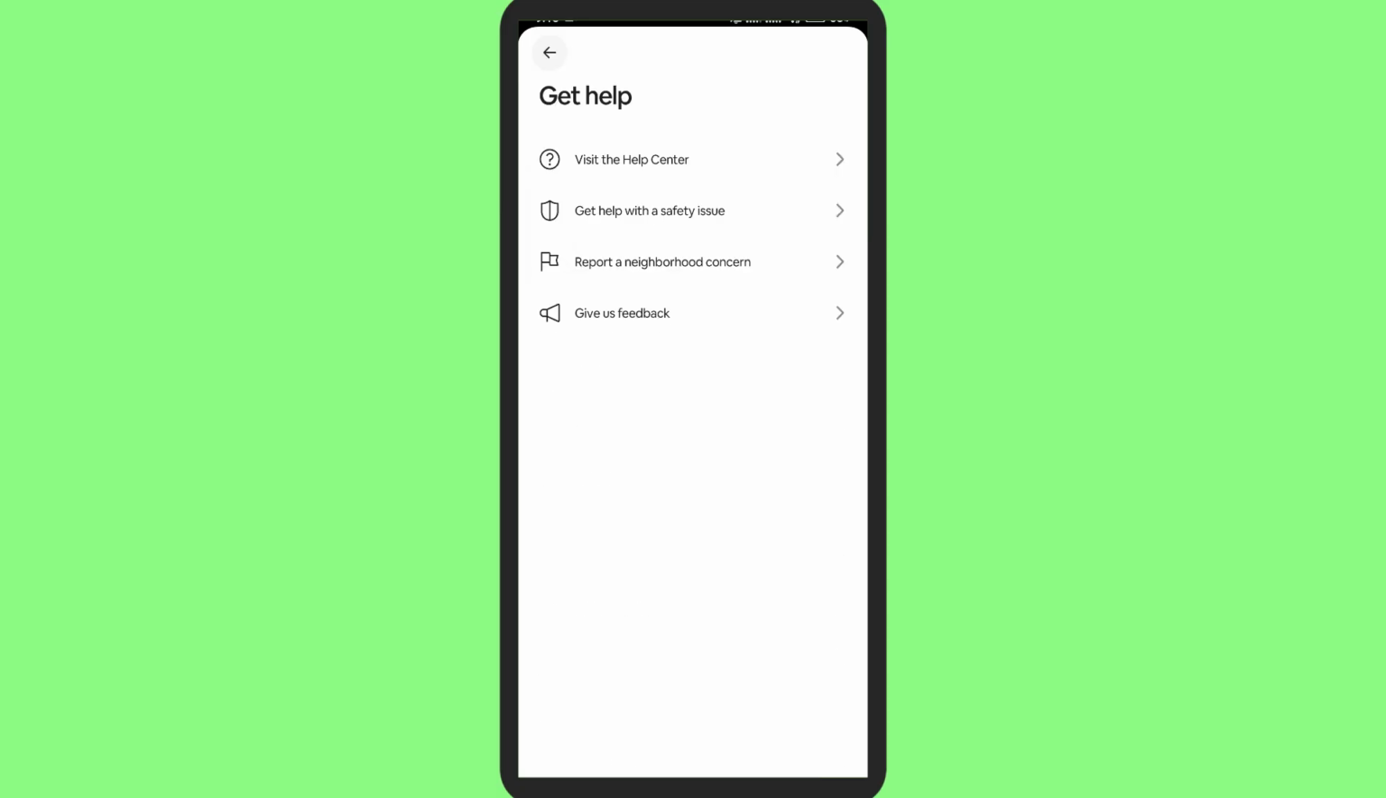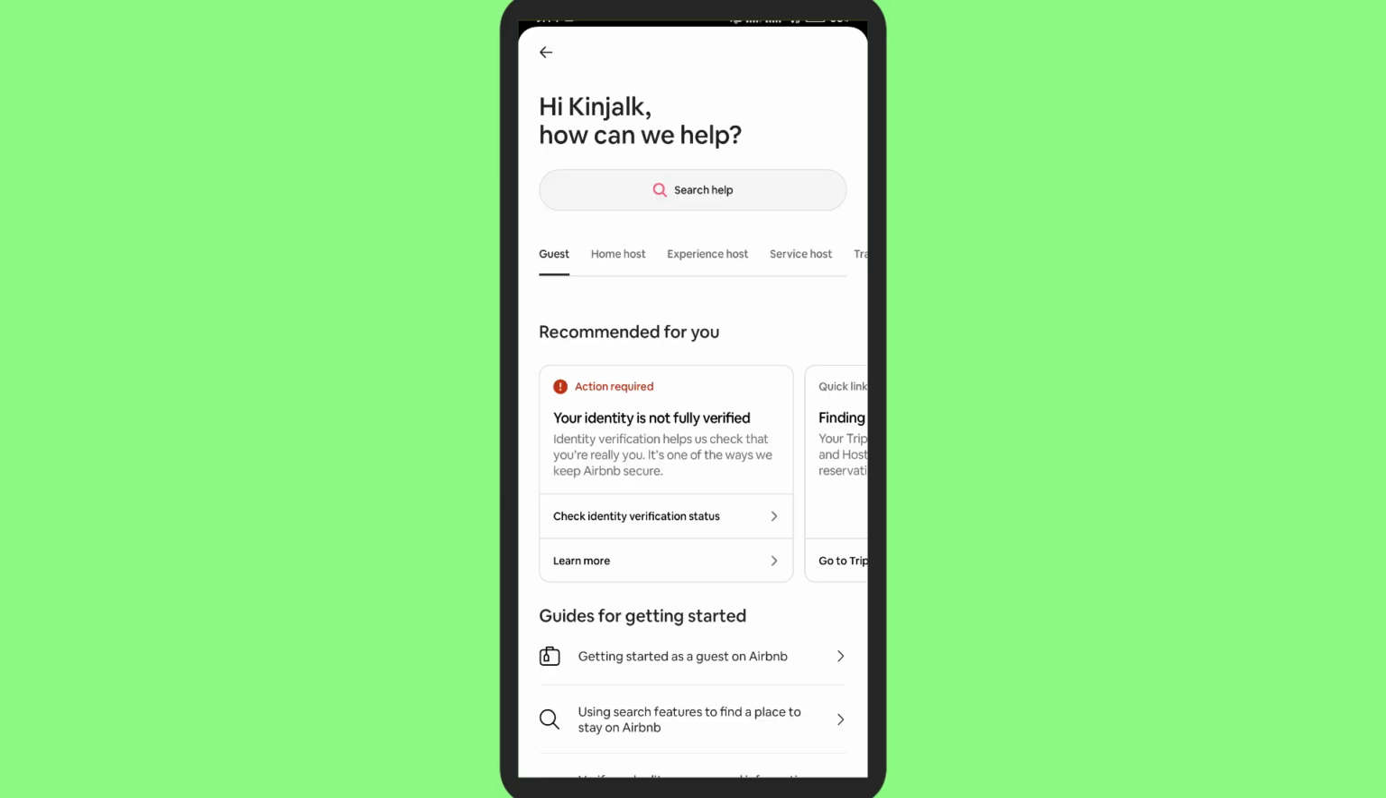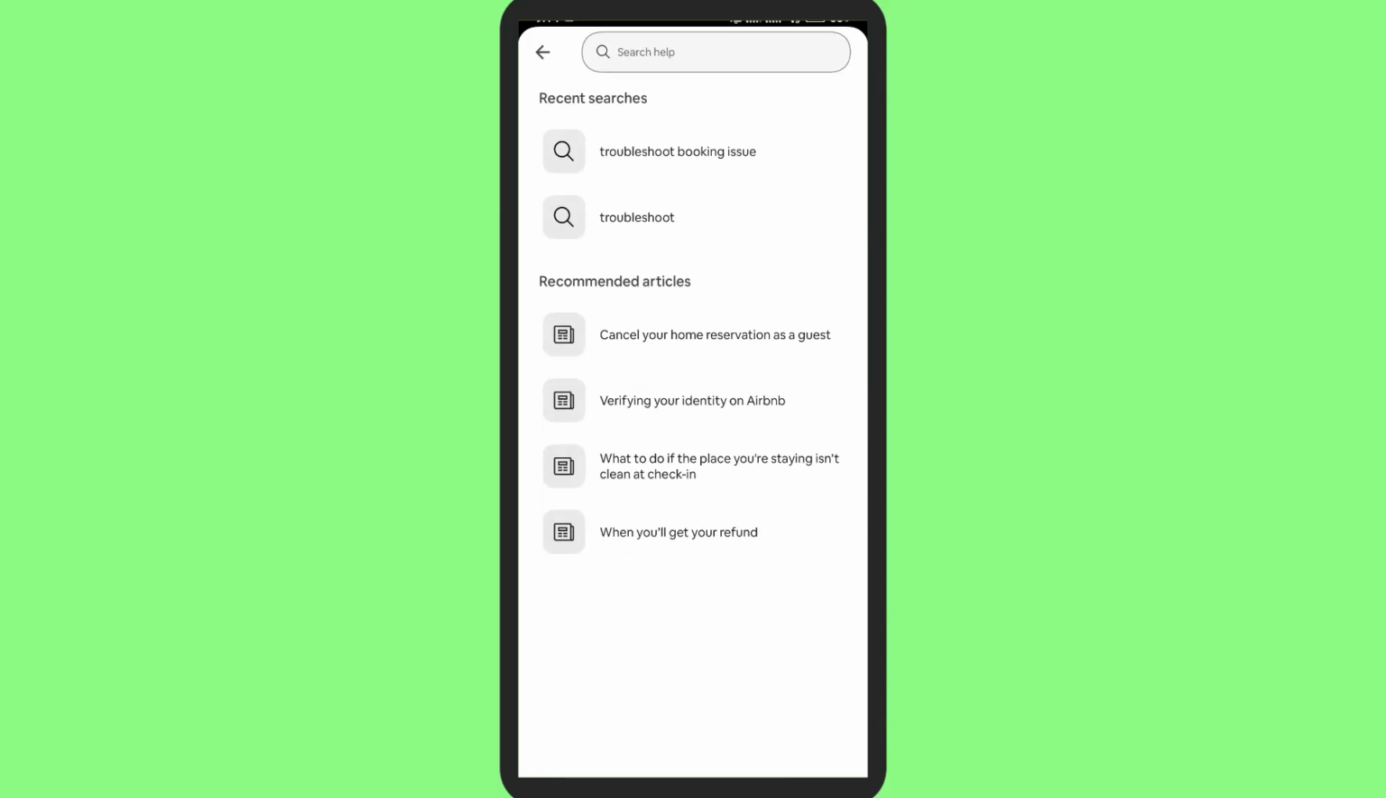Then you see four options. Tap on the first option called Visit the Help Center. Here you'll see Search Help on the top. Tap on it. Then simply search for troubleshoot booking issues.